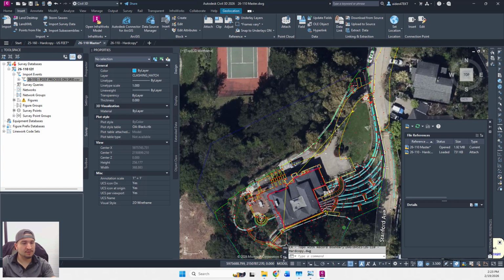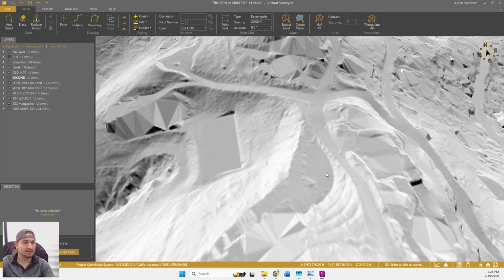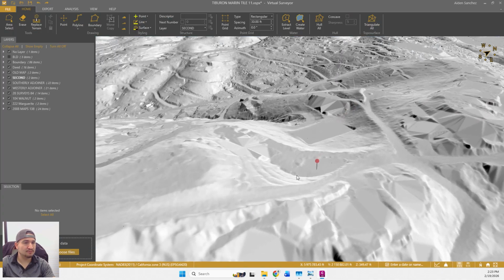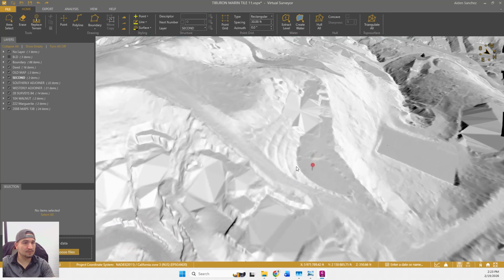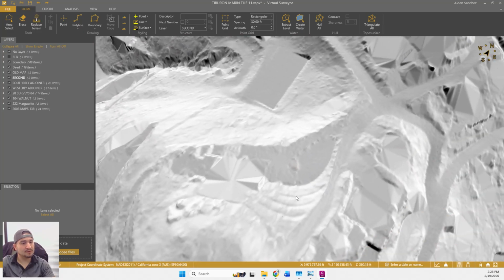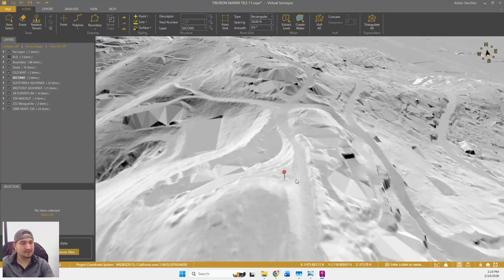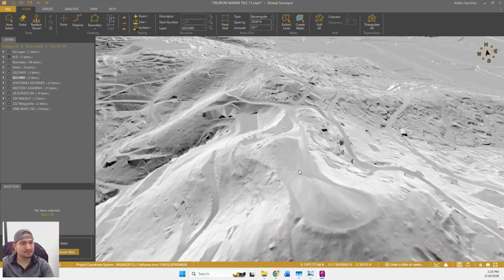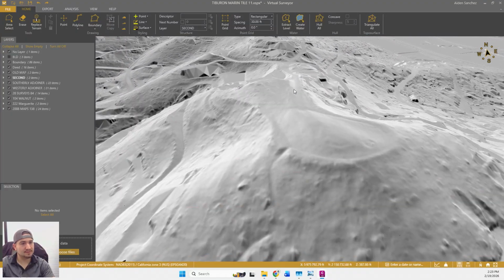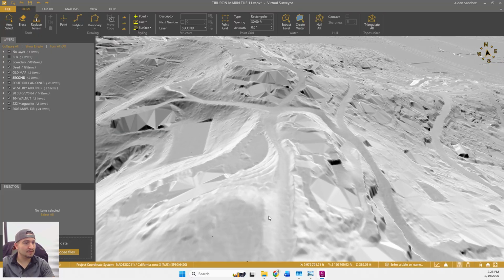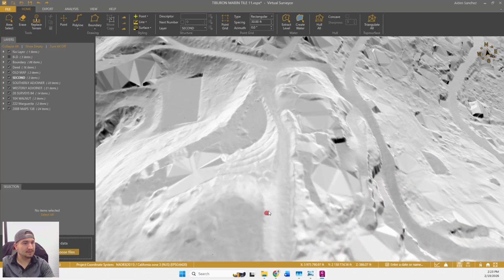All right, so we're in Virtual Surveyor. Let's see where to go. Here it is. So we're gonna grab some of this road coming in. Is this even a road? No. It's a road going up to this guy's, going up to this hill. So how about we grab a little bit of that road?